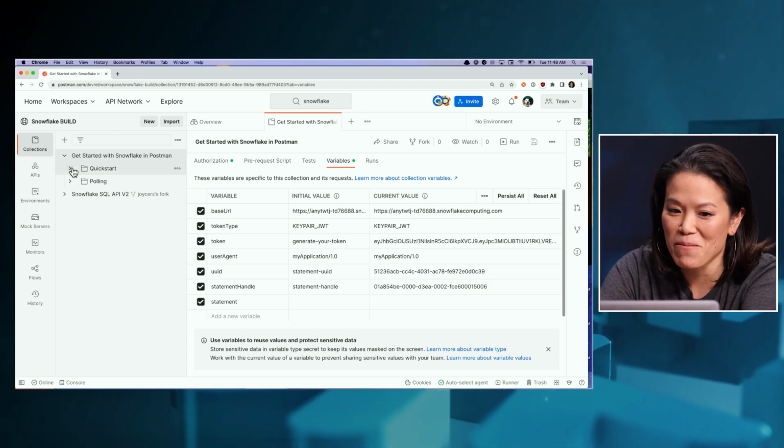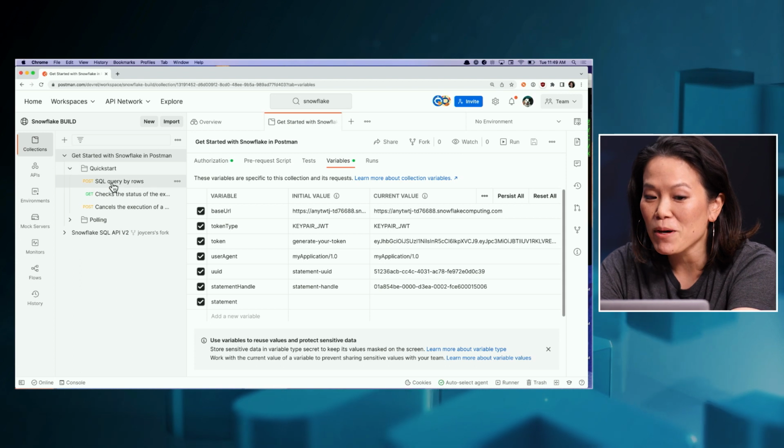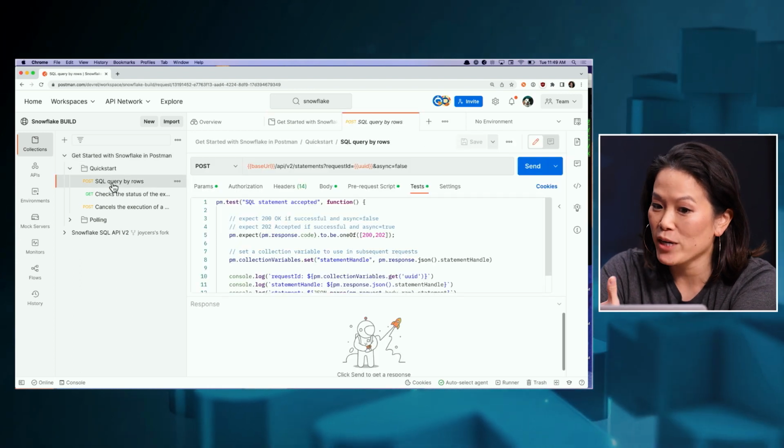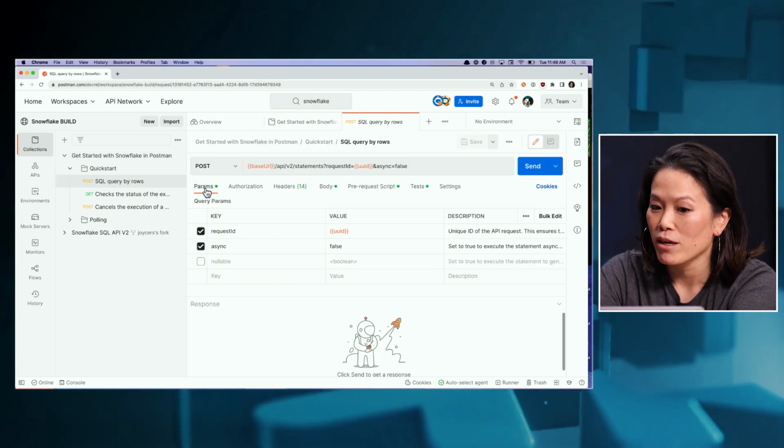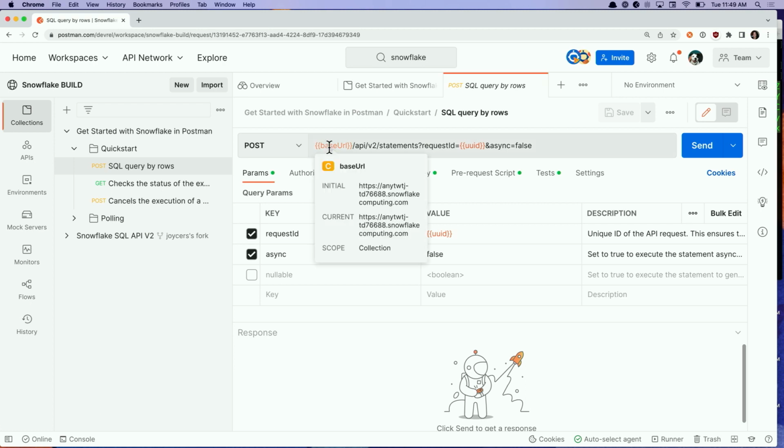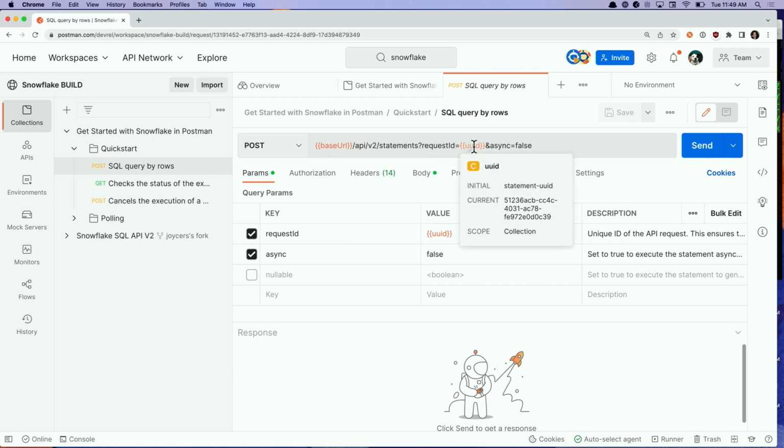Okay, so let's load up our first call. You were talking about a post to create and execute a SQL query. So let's hover over these variables. The double curly braces imply a variable in Postman. So you can see when I hover over it, it's reading in a variable at the collection level. That's my cloud account. And the UUID I have is that unique request ID. So what's that word you said?